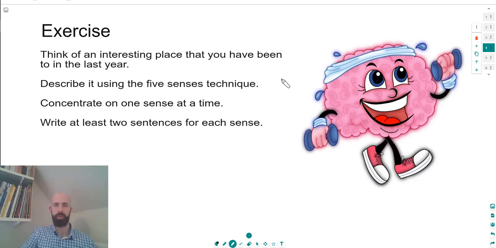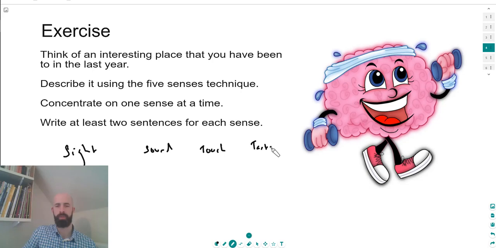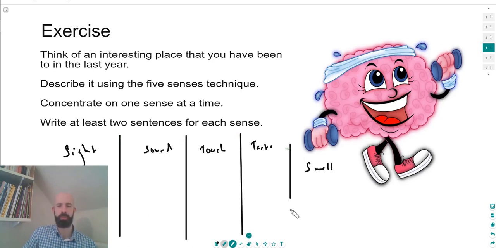What I want you to do is just to spend 10 minutes on this exercise and write at least 2 or 3 sentences per sense. So we're going to go with sight, sound, touch, taste, and smell. And I want you to, as I say, write a couple of sentences for each of those. I just want you to get practicing using this technique. So just pause the video and spend 10 minutes on this exercise.